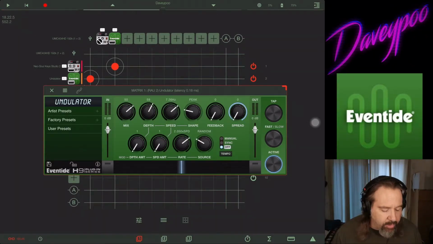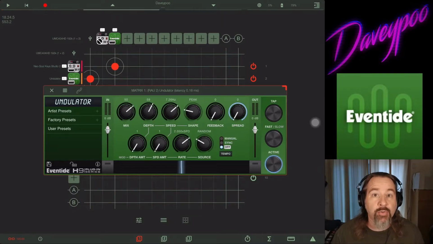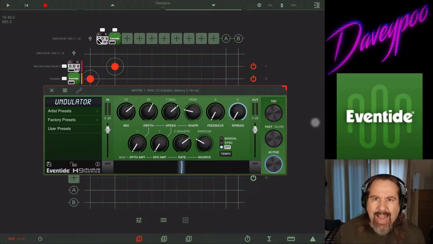Okay, so what's going on here? Undulator's a weird one. It's a mix of tremolo and delay, and it's got a built-in LFO so that you can modulate some of these parameters. I'm going to do things a little bit differently. Normally I just go right through what the controls are without playing and then play you an example. I'm going to play a little bit as we go so you can hear what these things are doing, because this one is a little bit different than the others.